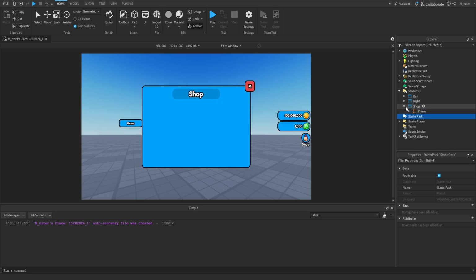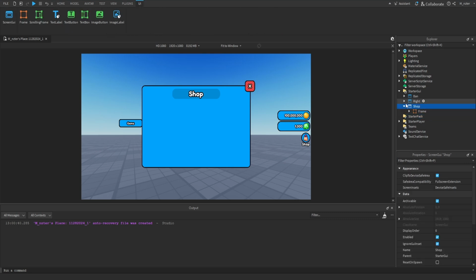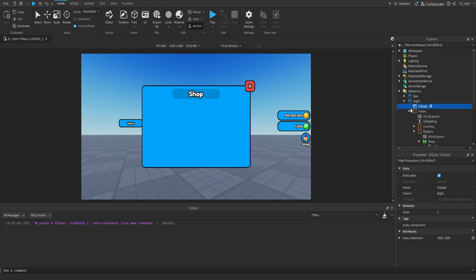One more thing that we forgot to do is, inside of the shop screen GUI itself, we forgot to include a UI scale. We could have implemented this in the next episode, but what I would recommend is to just duplicate the UI scale that's already inside of the right screen GUI and drag that inside of the shop GUI.